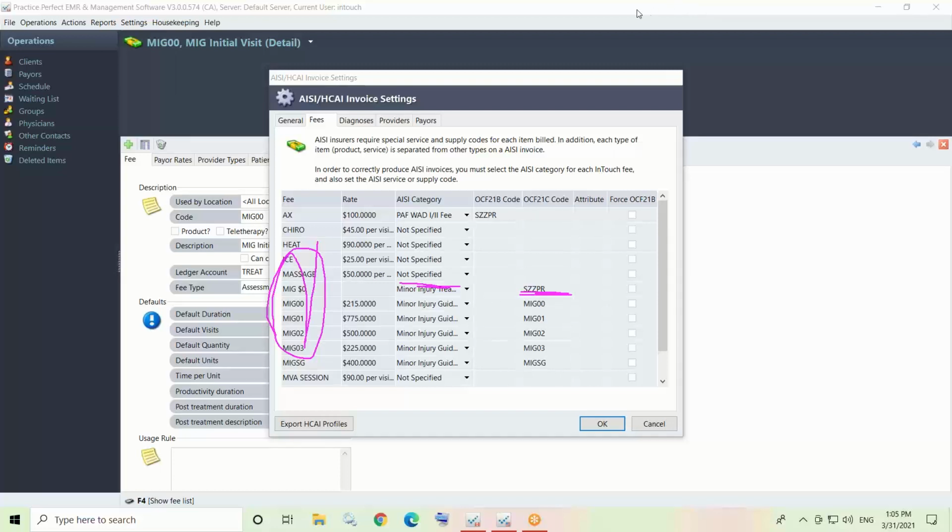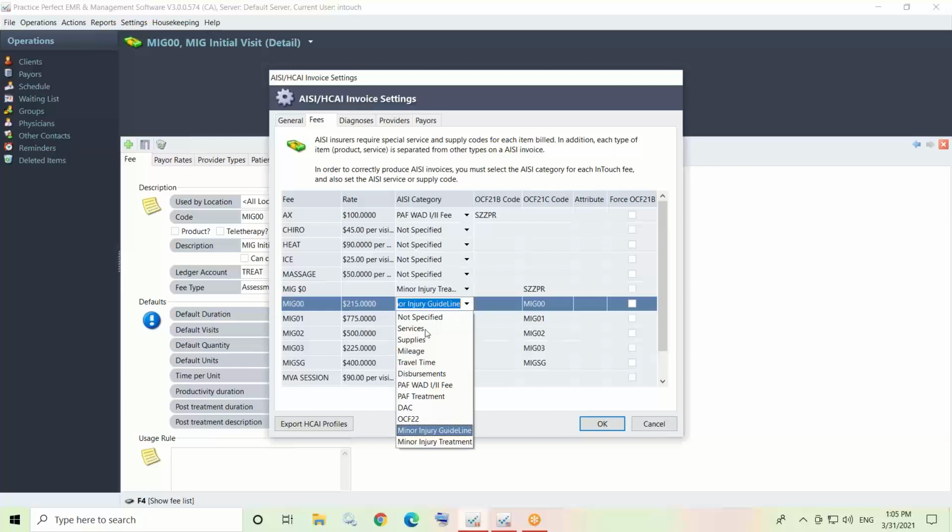When we are setting things up for HCAI, you're probably used to setting them up for your OCF 18, which is really simple because you come in, and in this list, they're probably going to be services. Now, when we're doing MIGs, we are switching to two different options. We've got a minor injury guideline and a minor injury treatment. Blocks are guidelines, and your $0 charge is a treatment. So the majority of everything you set up in HCAI in Practice Perfect is going to be a block, so it's going to be a guideline.